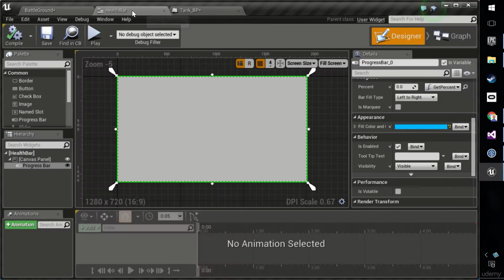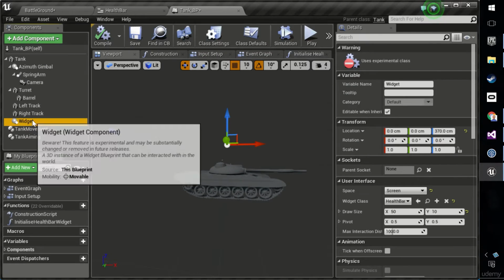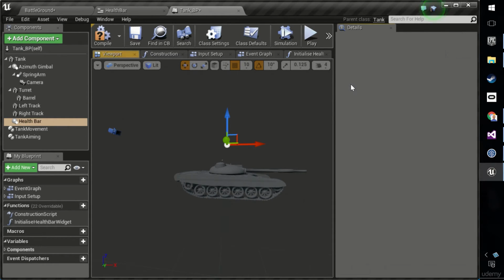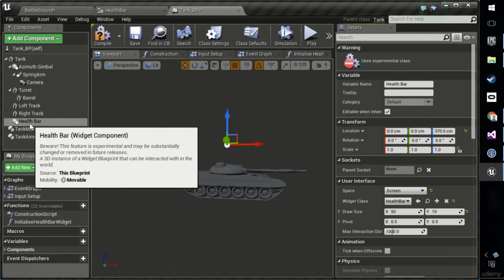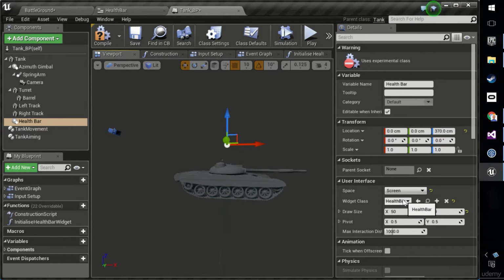To recap what we did, we started off by making ourselves a health bar component on the tank. We just called it a widget. We could now rename it health bar. But you see there's two health bars involved. This is health bar widget component, but it's of widget class health bar. That's why I left the names the same until the end here.